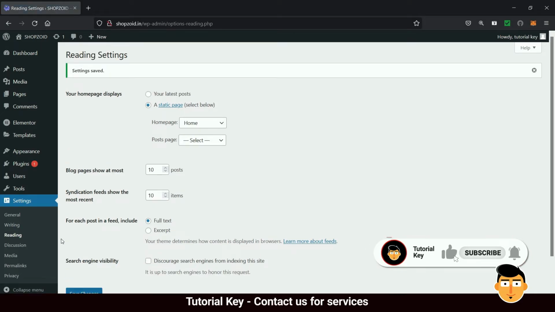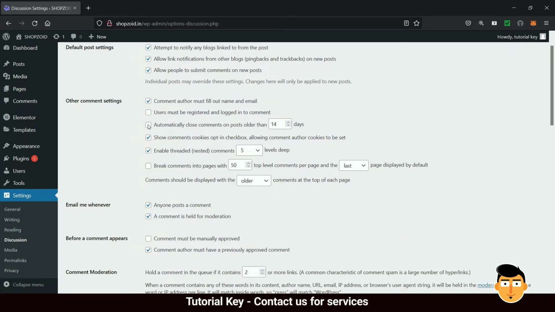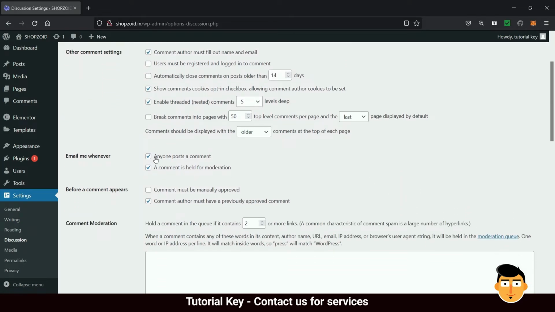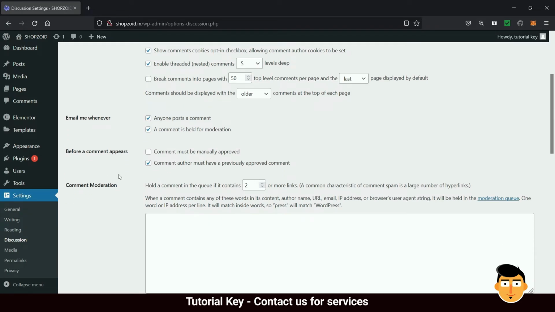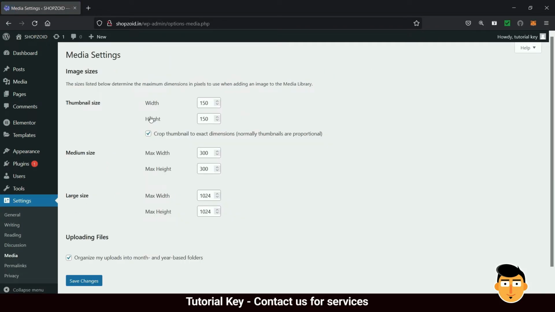That is the discussion settings. Here you can control who can comment on your posts. You can decide which comments will be visible and which will not, and many more. I am leaving this as default. Now next is the media settings. Leave this setting as default.